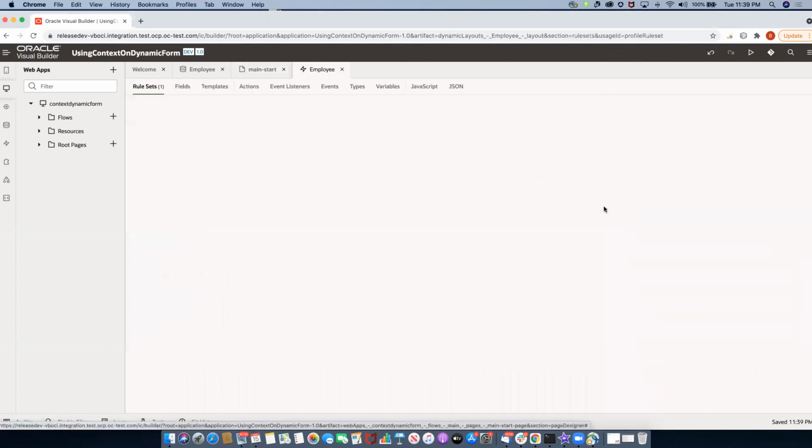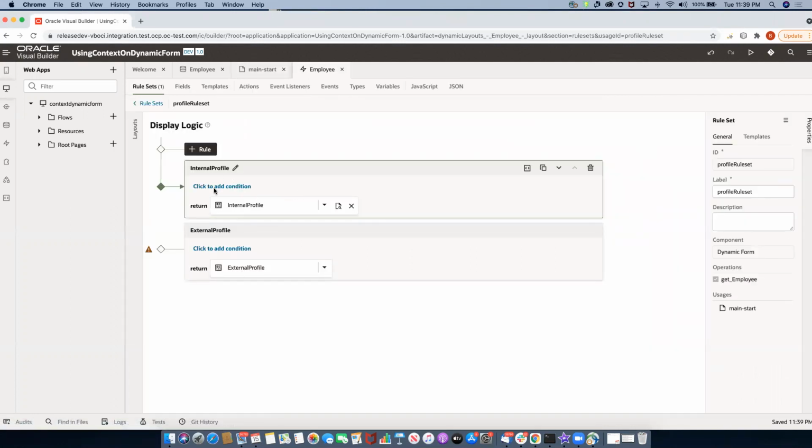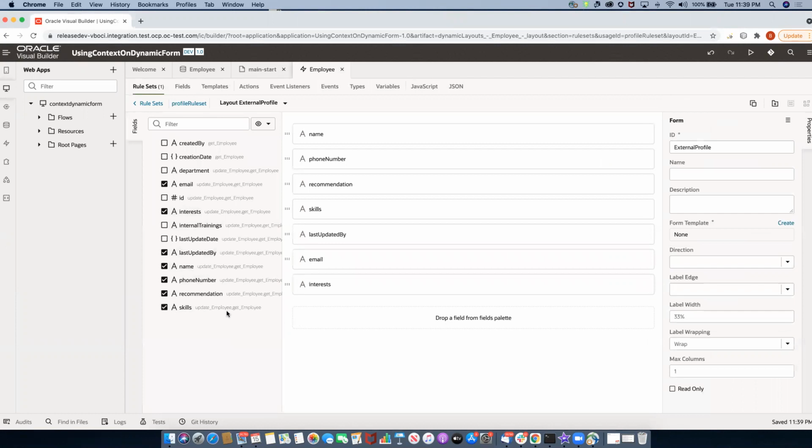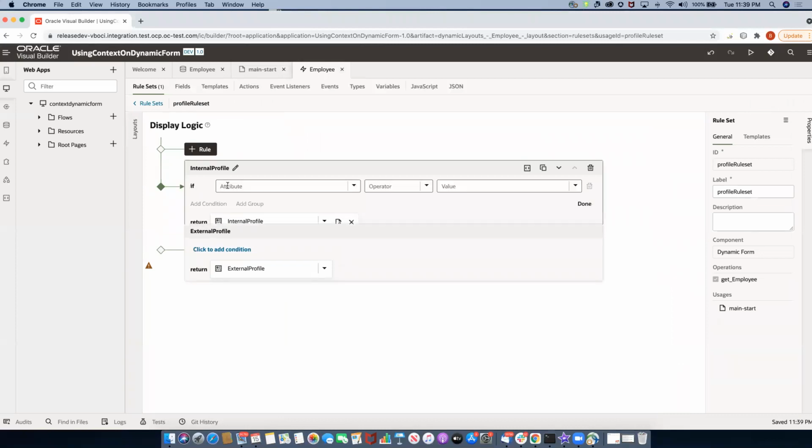I'll go to the layouts. As you can see, I've already created two layouts. One is for the internal profile and one is for the external profile. So the layout with the external profile, as you can see, already has the internal trainings and department fields hidden. So let's go back and add conditions.